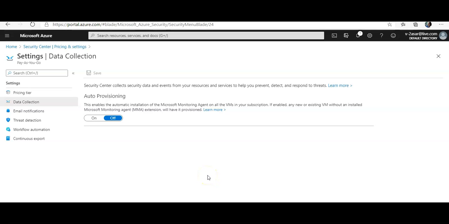So I hope this was informative to you. In the next video, we will see how you can onboard the computers, the VMs that are running outside of Azure. So I'll try to make a video on that as well.